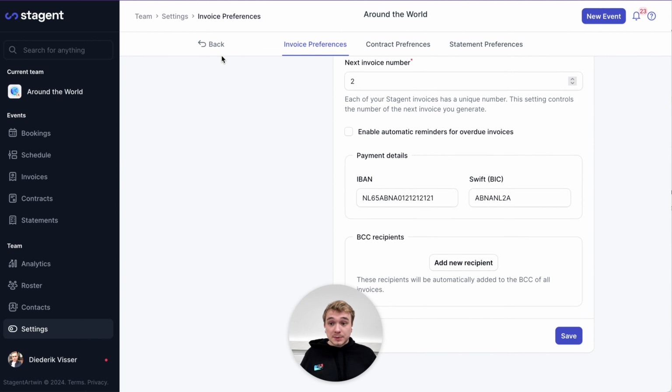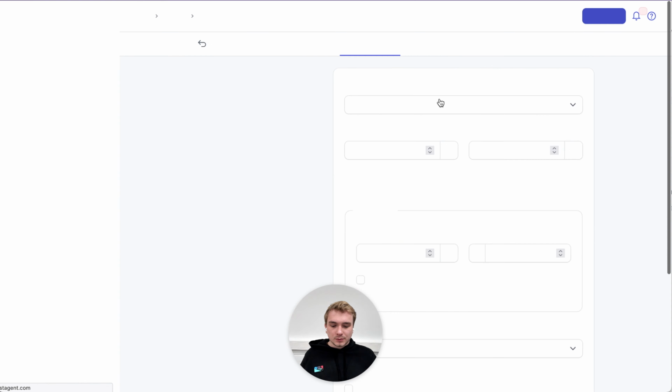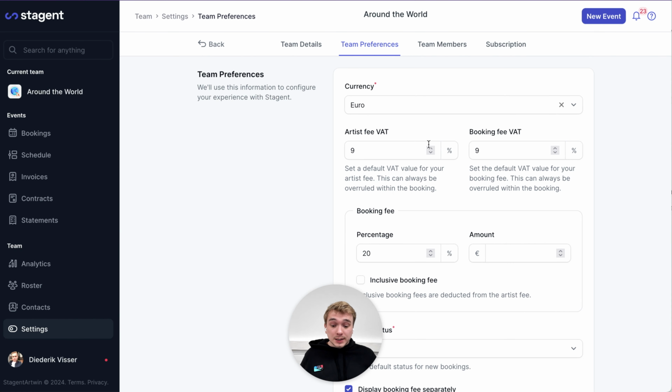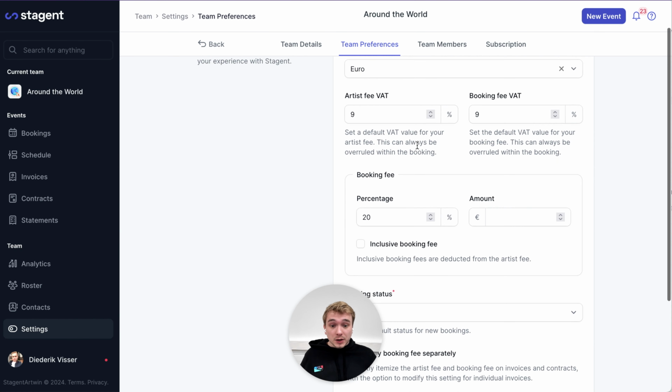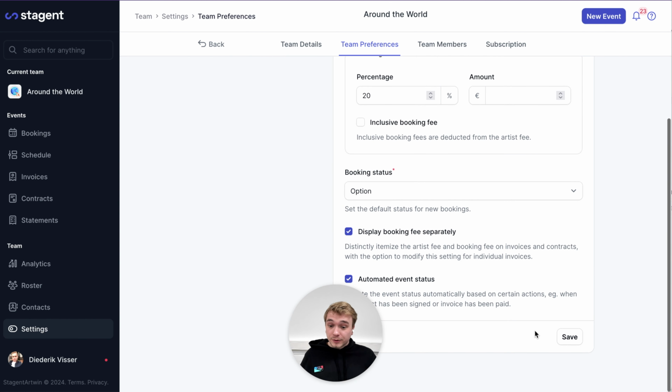Now let's go back to your team settings one final time and access your team preferences. Here we can list our default VATs and also our default booking fee, which will be applied to all contracts and invoices generated within Stagent. Don't forget to press Save once you're done.